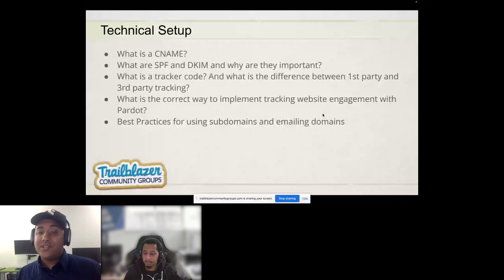What is a tracker code and what's the difference between first party tracking and third party tracking? We'll just kind of hammer through these. I'm taking a look at the time. We don't have a lot of time left. So you want to know the tracker domain is that JavaScript on your website, web pages, to be able to track your prospect history. You want to know how Pardot behavior works there.